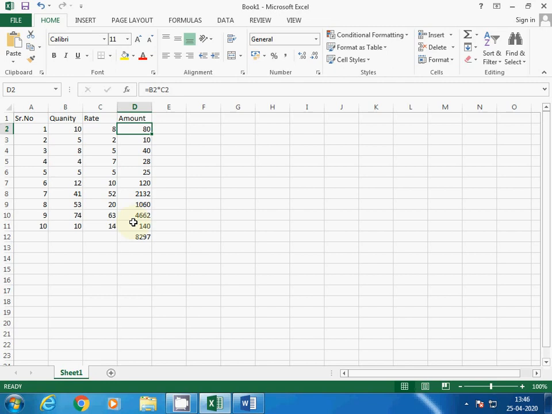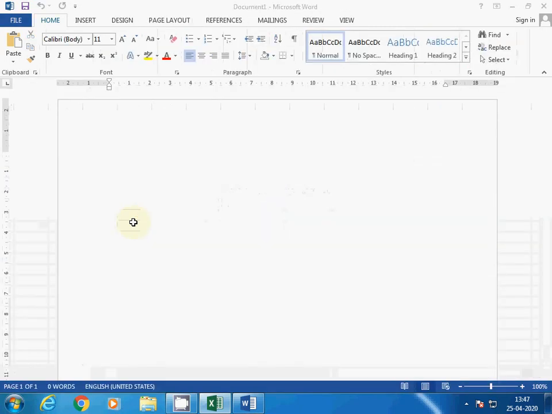See, in first when I calculated 10 into 8, 80. So here it is using B2 into C2. When I move to next cell, the cell reference gets changed. So this is happening with every cell. You are looking at that every cell is changed. But sometimes you don't want to change the value of a particular cell and you want to calculate with that only. So that time you may have to use a different cell reference.